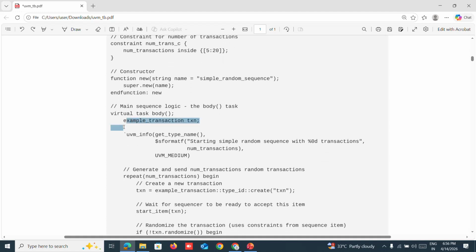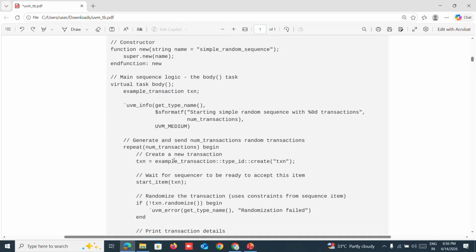Again, in the task body method, what is your class name? I am considering an example transaction handle, and for that I need to create the memory. Generate and send the number of transactions, random transactions, with repeat. How many times are you repeating? The number of transactions, whose value is 5 to 20. Those many times it will repeat. For that, I am creating a new transaction: example transaction, type_id, create transaction.